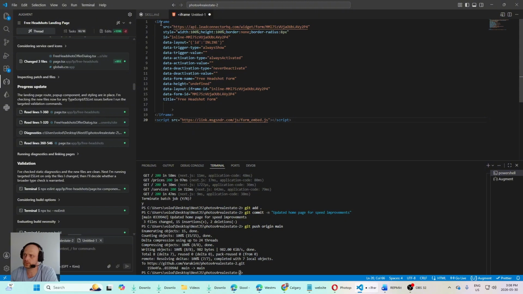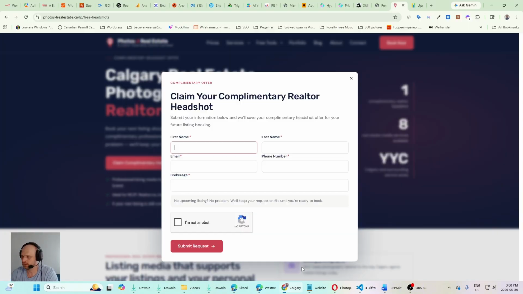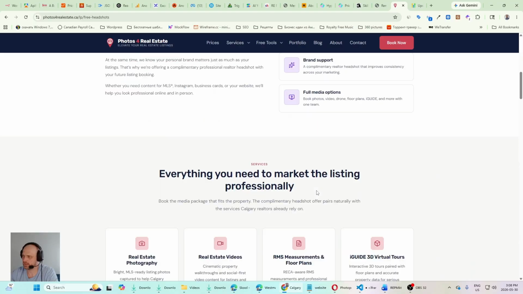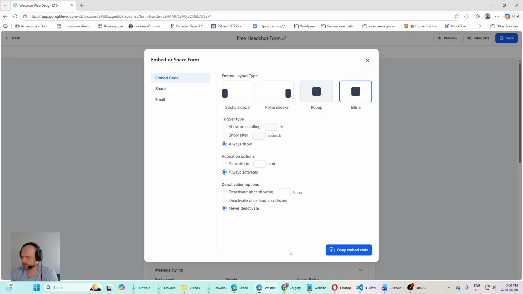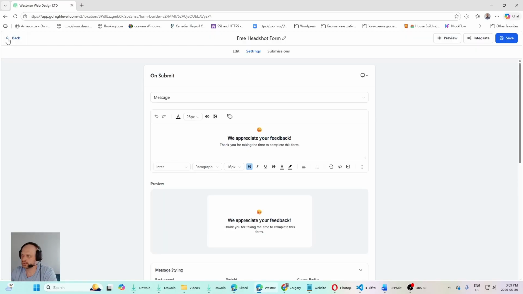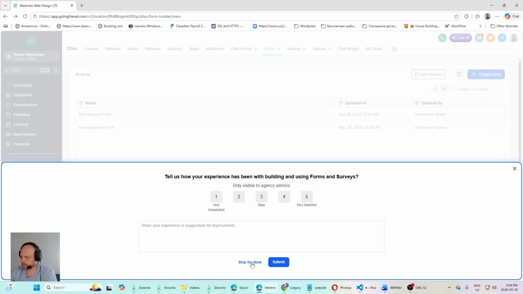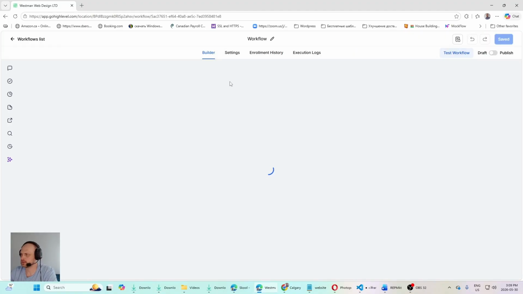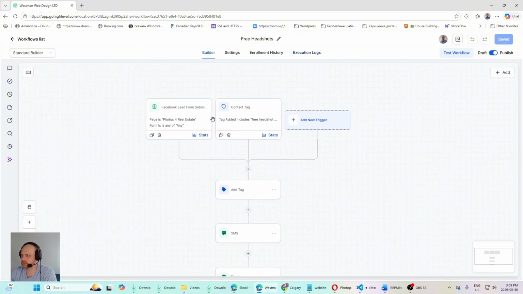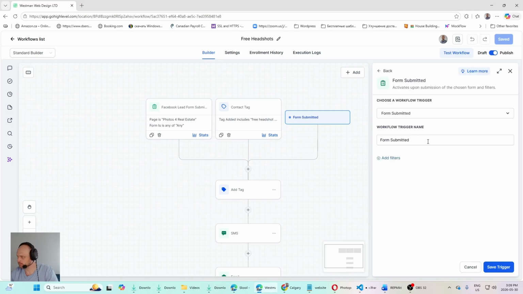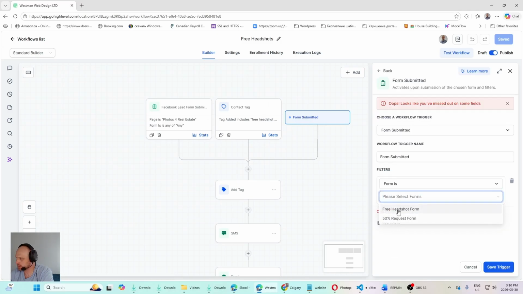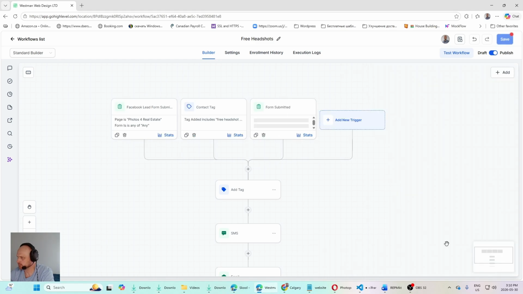Once you have this form on your website, it works exactly like the form that I have here, right? It could be somewhere at the bottom of the page, or you can use a pop-up option like here, so that it pops up on your page as well. Once that's done, all you have to do in your automation is, when you create automations, add a new trigger, which is form submitted. Select form is, and then select form free headshot form. Save trigger. So now we have a few options, right?